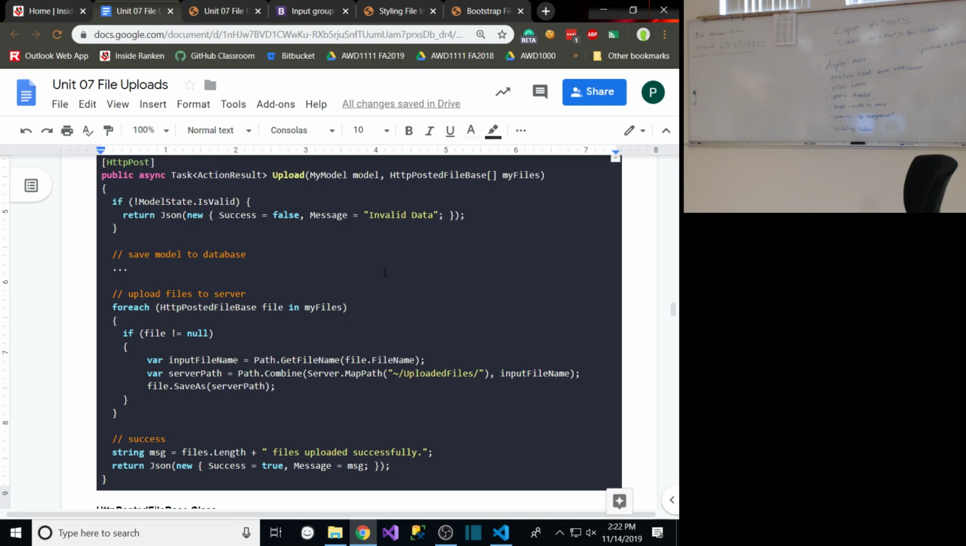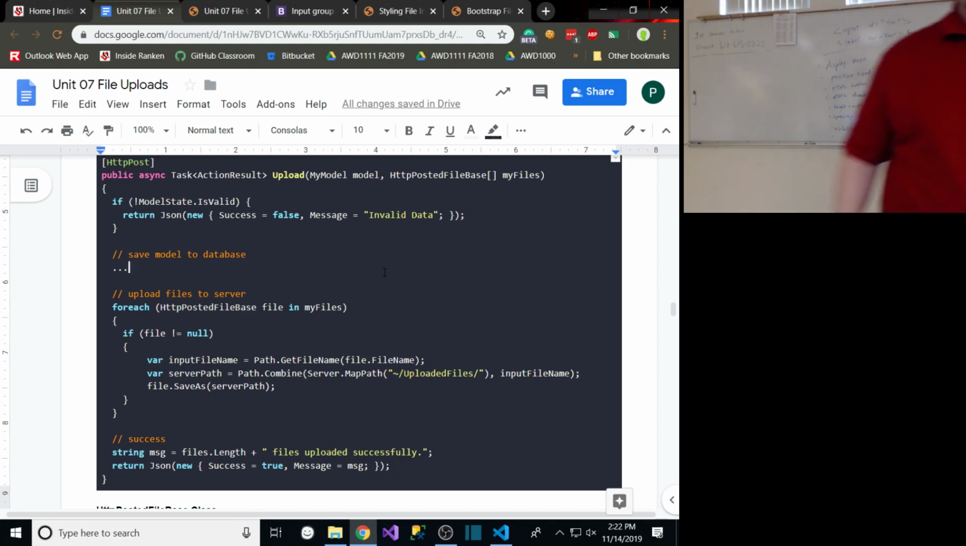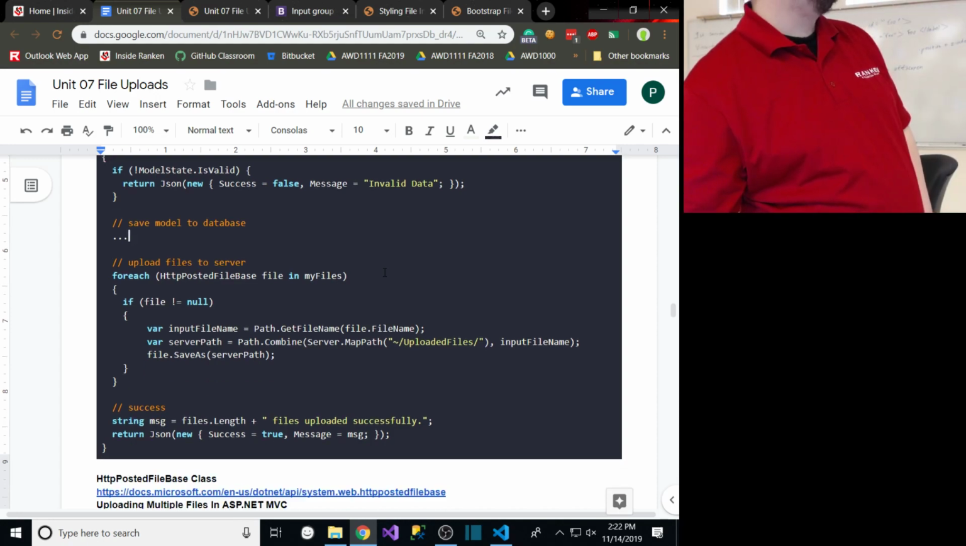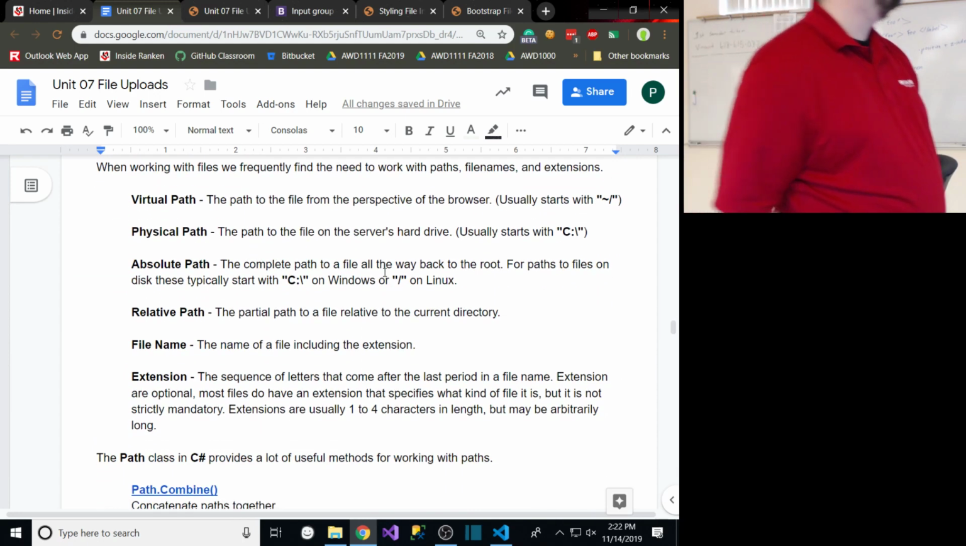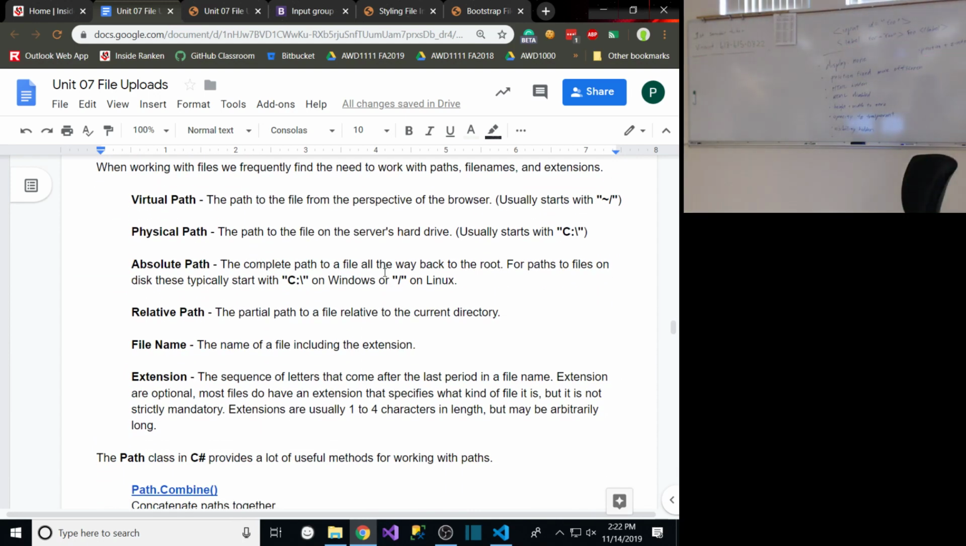Now, I do want to talk a little bit. I talked a little bit about the path class here already. Let me delve into some of that again a little more thoroughly and define those things. So, a virtual path, that's the path from the perspective of the browser. So typically for us, that will start with a tilde. The physical path, that's where it is on the hard drive. So that's the difference between physical and virtual. And physical usually starts with C:. As long as you're running on Windows, it will start with C:/.